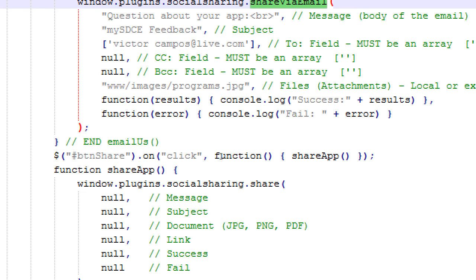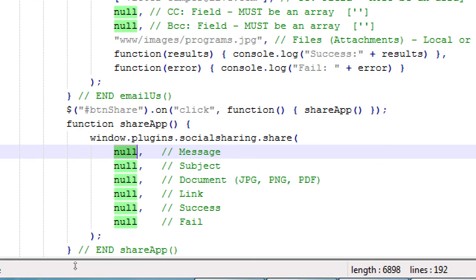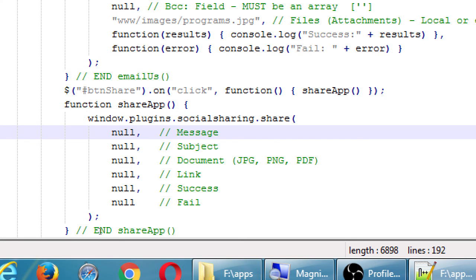What we're going to do to populate these parameters for message, in quotes, because it's a string, we're going to say, check out the My SDCE app. So imagine, is it going to be sent to Twitter or to Instagram, Facebook, whatever? And the message that will be shared on that tweet or that Instagram post will say, check out the My SDCE app.